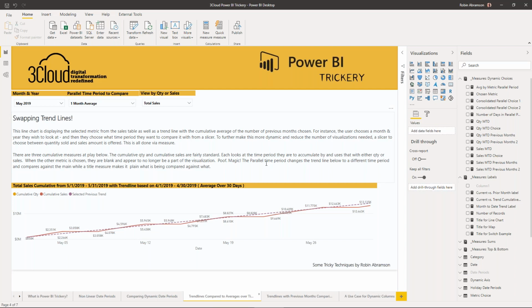For instance, the user chooses a month and a year that they wish to look at, and then they choose what time period they want to compare it with from a slicer. To further make this more dynamic and reduce the number of visualizations needed, a slicer to choose between quantity sold and sales amount is offered. This is all done via measure.